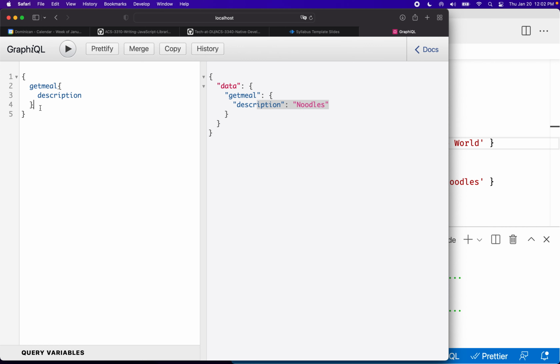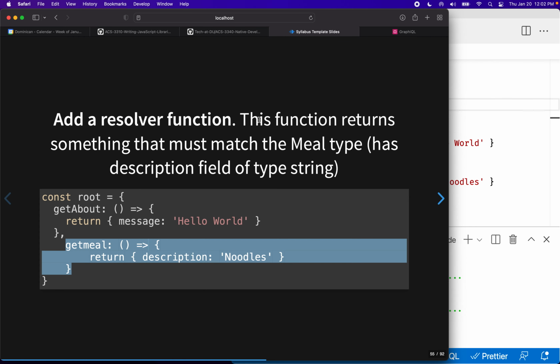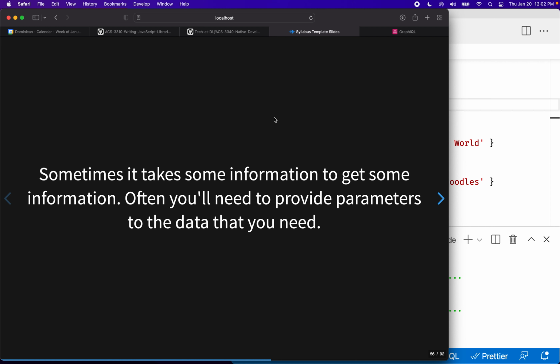And I could get about and get the message, right? And then I got my two results there, okay?